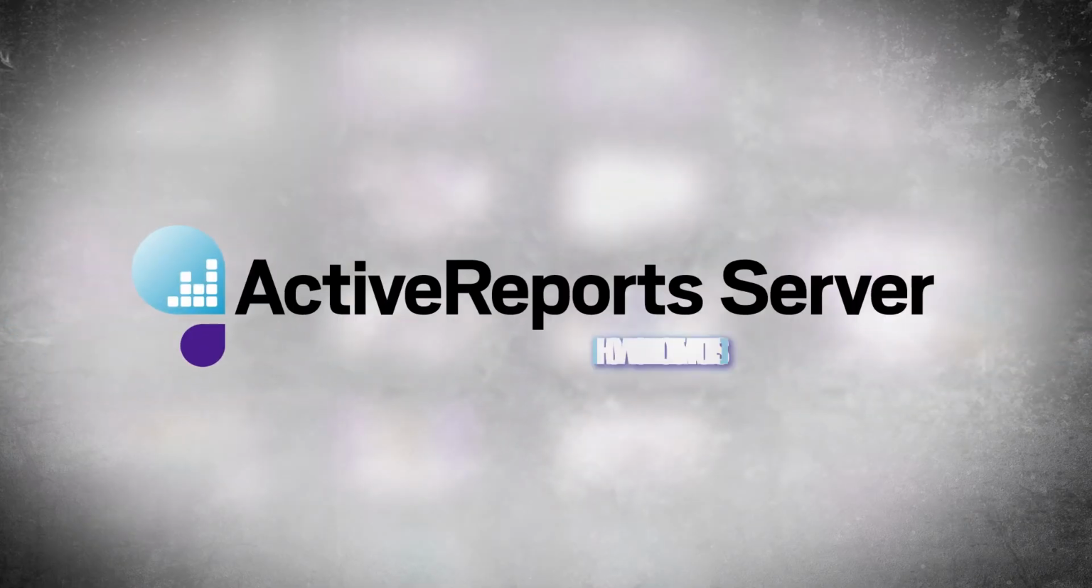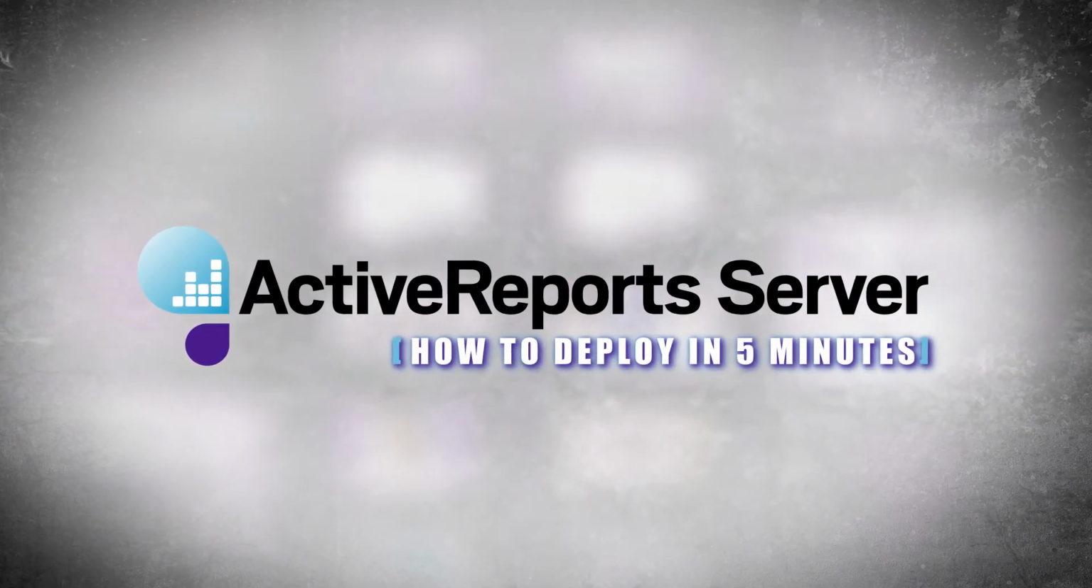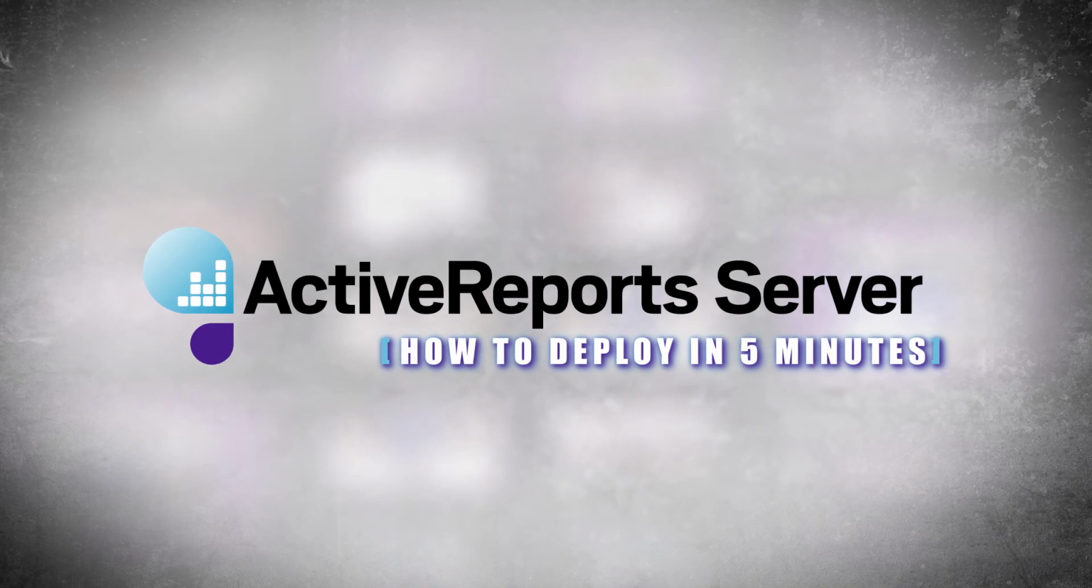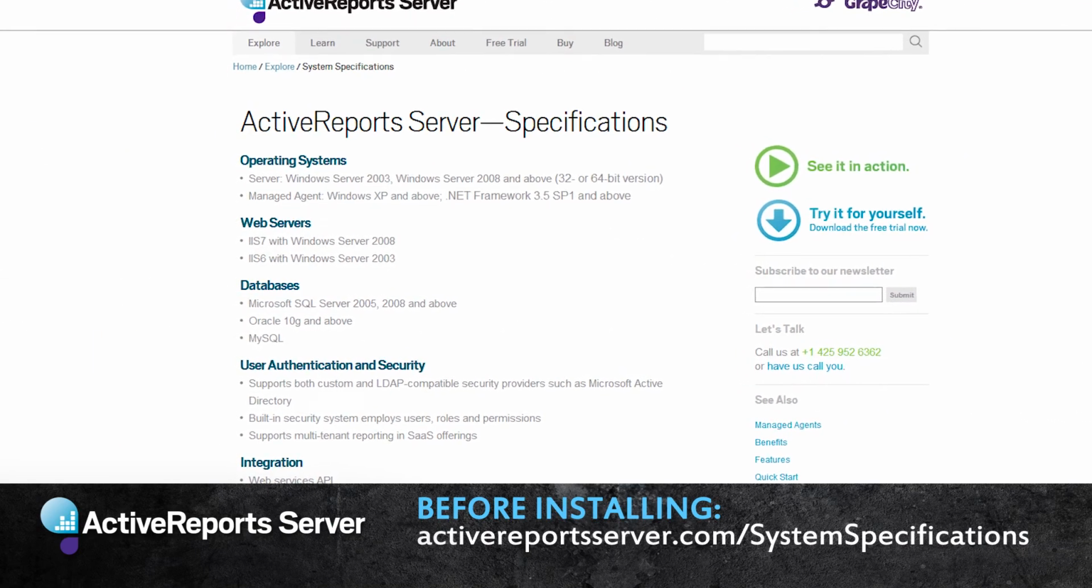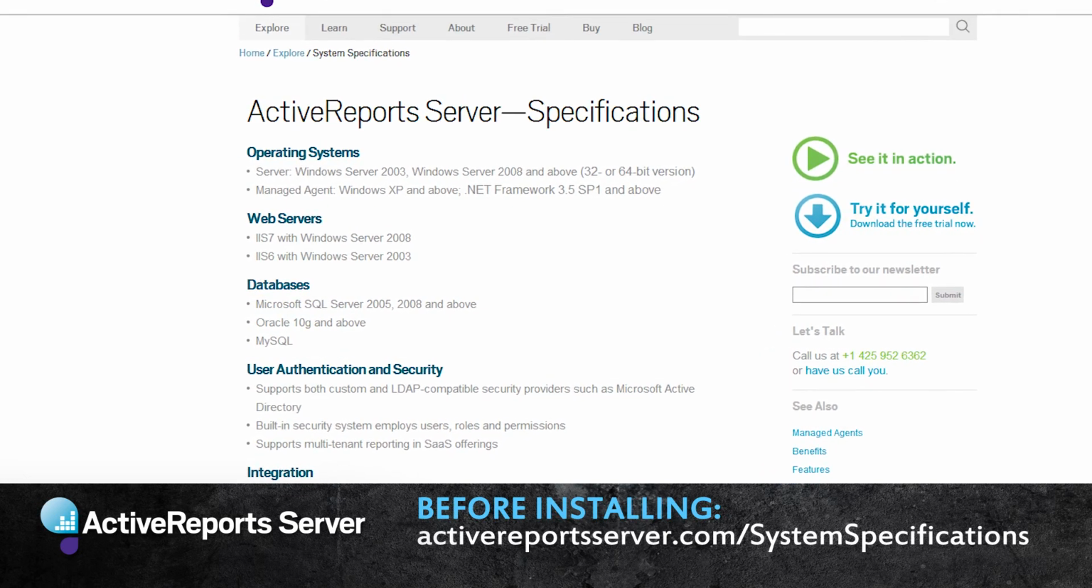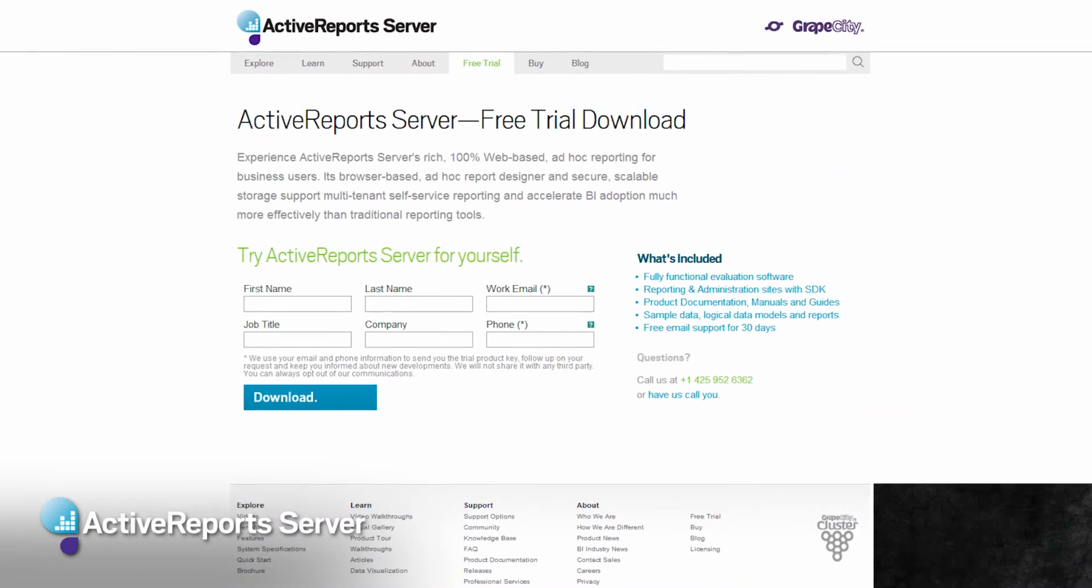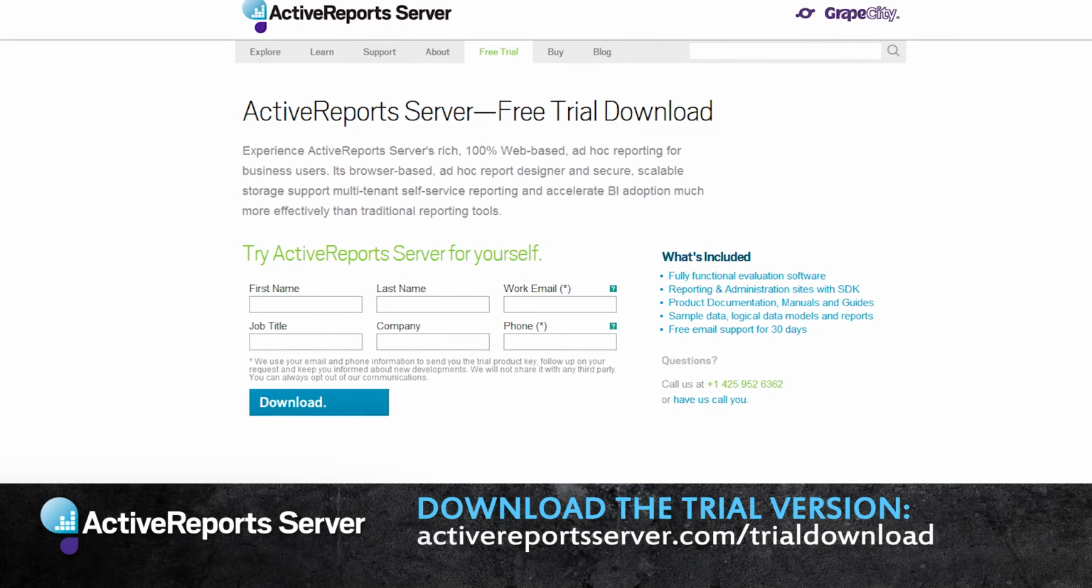Get ready, because within the next 5 minutes, we will be installing and configuring ActiveReports Server. Before we get started, let's review the system requirements. Next, let's download the fully functional trial version.